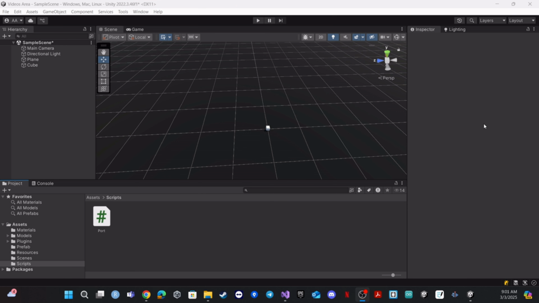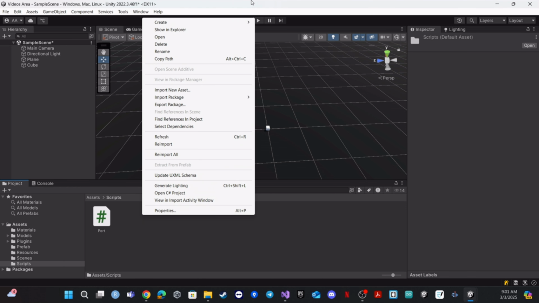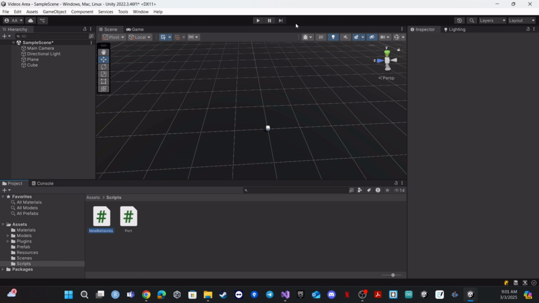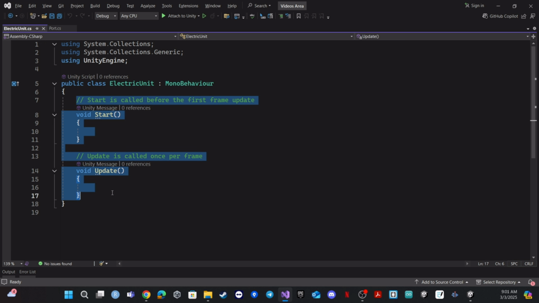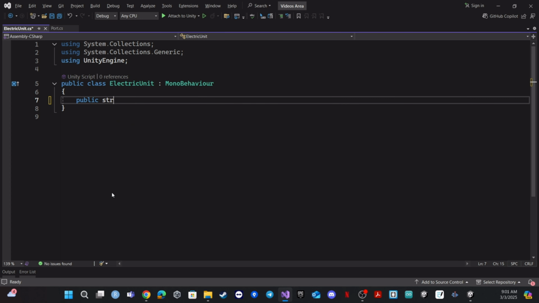Okay, so before making the power source, let's create the structure that I told you in the beginning. Right here we'll create the base script, and we will call this electric unit. Here we will put something global, something everything related to electricity should have. First of all we need a string, and we will call this unit name. This represents the name of the part.